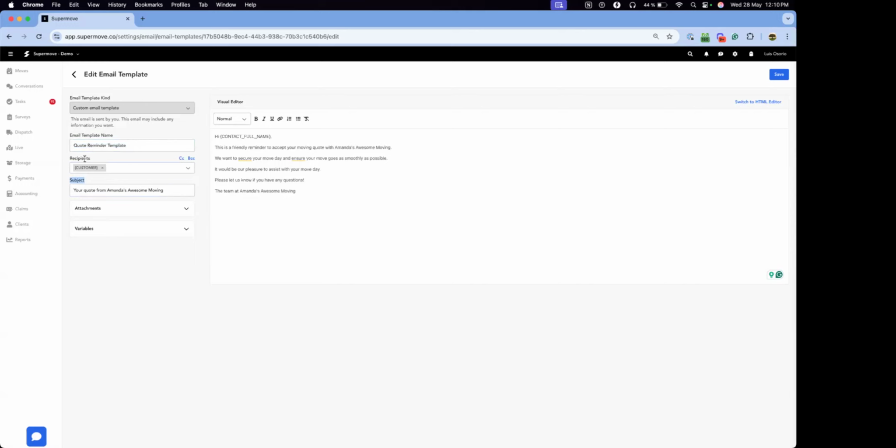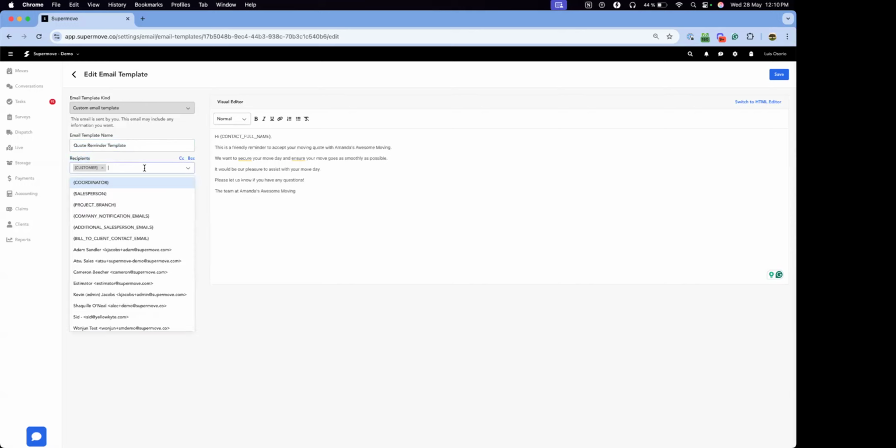Taking a step back, we have recipients. Within recipients, if you click on the box, it's going to provide a couple of options. Those options are always going to be tied to the users in the system. So that's why we see a list of people down here. And then we see these other options at the top that look a little bit odd, right? This is what we call here in Supermove variables. And what's a variable, guys? This is a dynamic way to include information from a project or from the system in either the actual template itself, or in this case, for recipients.